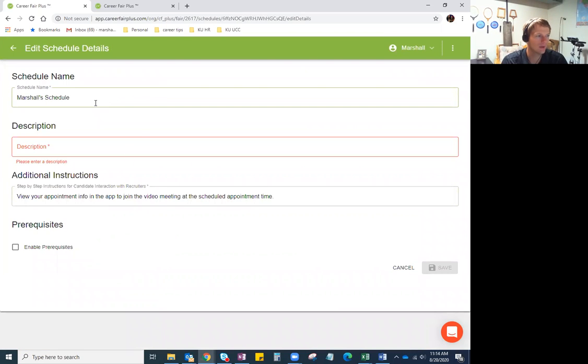You'll see schedule name, description, and instructions. So the majority of you, if I've created a schedule for you, I've simply put your name as the schedule name. So, Ariel, I'll pick on you. If you had a schedule created for you, more than likely it'll say Ariel Penner's schedule or Ariel schedule. You can leave it or you can change it.